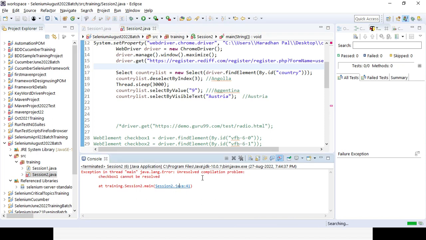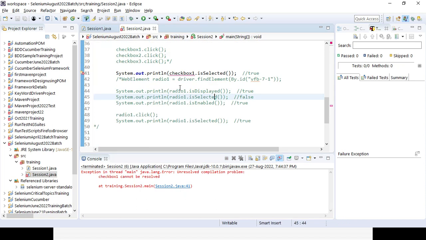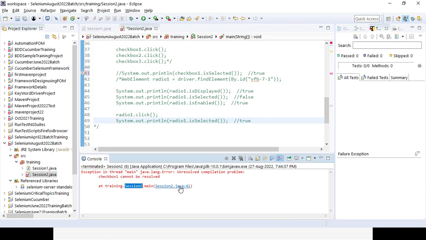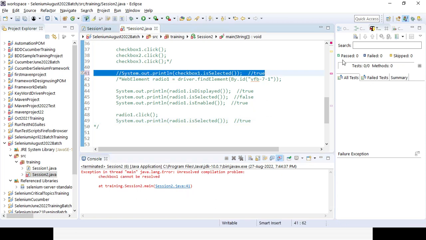Okay, it was not commented out. Okay, so that was the way. In case any problem is there, automatically the error will be coming, and then you can go to that line number directly and correct it. So you can see what the problem is. The problem is in the training package, session 2 class, in the main method. Java colon 41 means line number 41. So I can directly go and fix it.